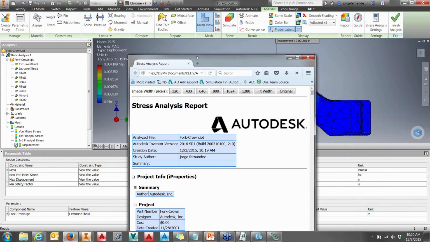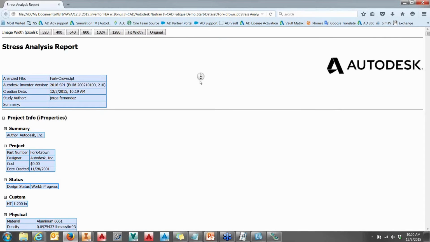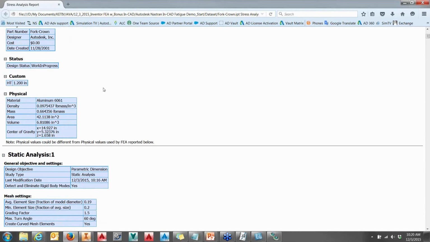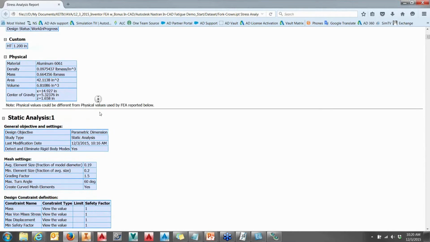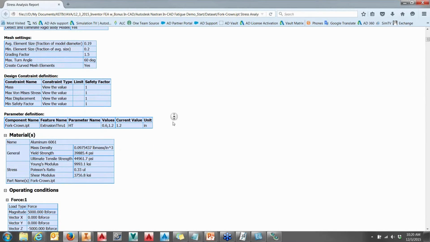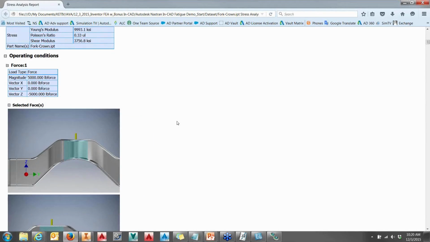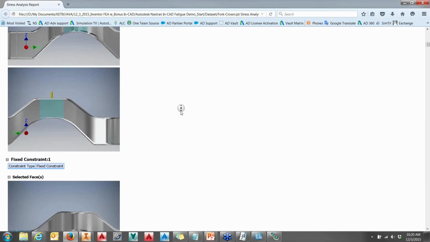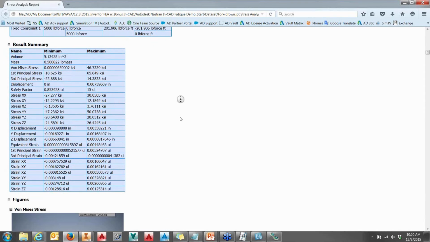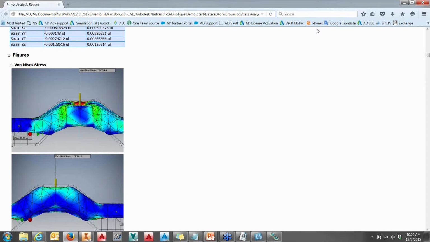All right, and here's our report. As I mentioned earlier, it's a quick report just putting down some of the information that I input into this, material information as well, mesh settings, material settings, and screen captures of the faces that were selected for this. All right, we'll go ahead and exit that.